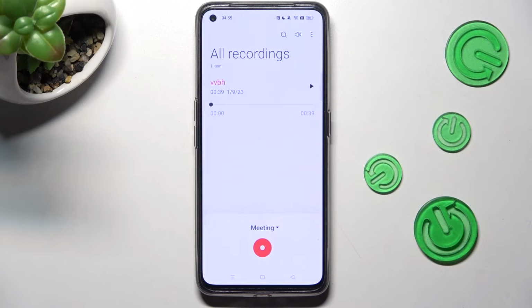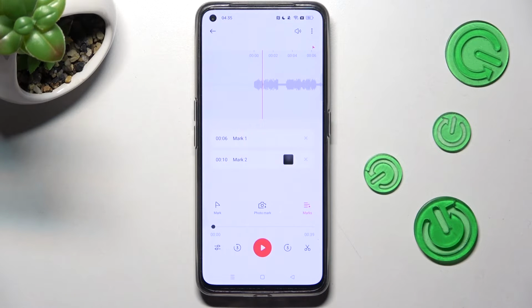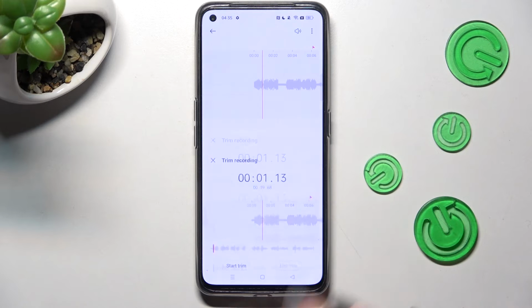In order to listen to it, click on it. You can pause it. If you wish to adjust it, tap on one of those options and do whatever you wish to.